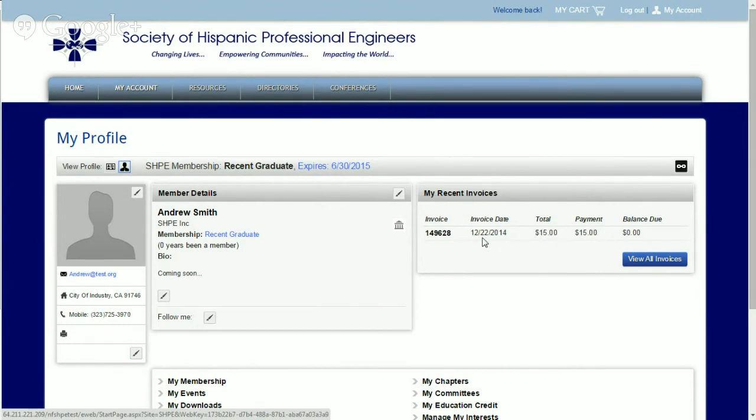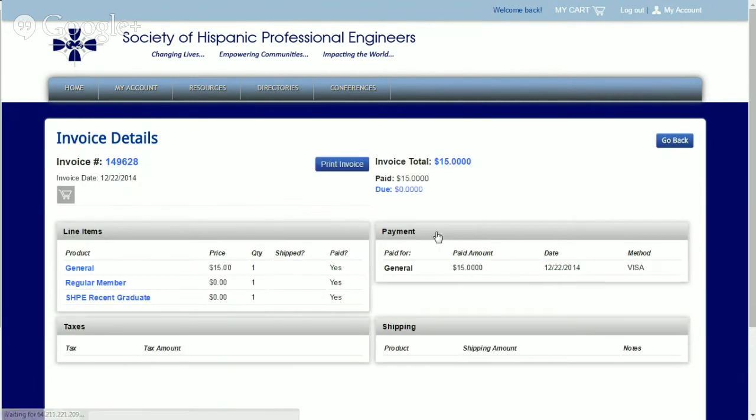We'll see on the right hand side that here's my invoice. My last invoice was today for $15. I paid $15 and I owe nothing. I can either view all my invoices or I can just click on the invoice number. If I do so, it'll open up that invoice and show me what I bought that day. I can look back and say, okay, what did I buy? Oh, that's right. I donated 15 and I became a recent graduate. That's why it was $15 to my Visa account.